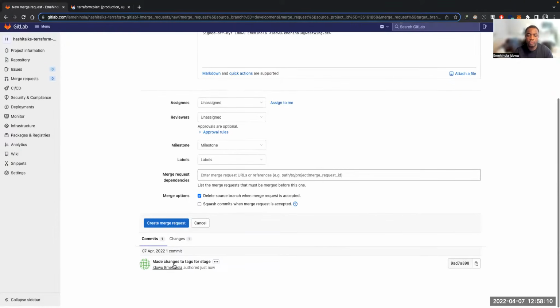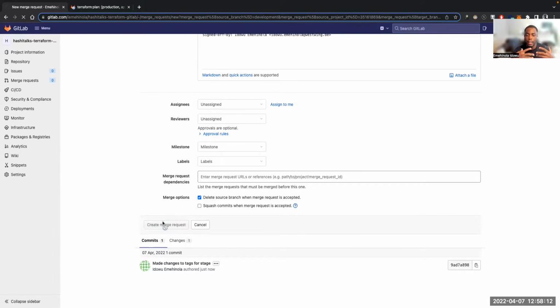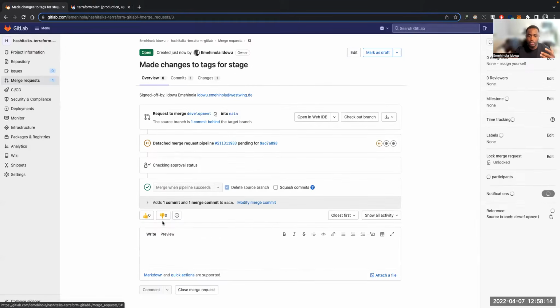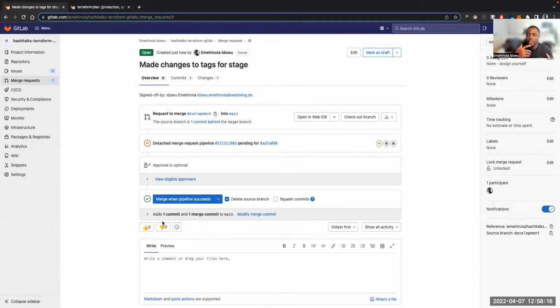And we'll see this flow start all over again. The format is checked, the validation is checked, the plan is done, and discussions are created on this new merge request, and we only see the changes we have made and what we want to do, basically. So I will come back to this in a bit.